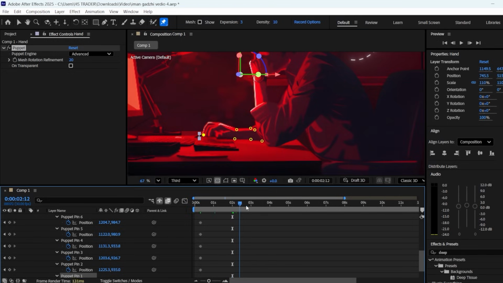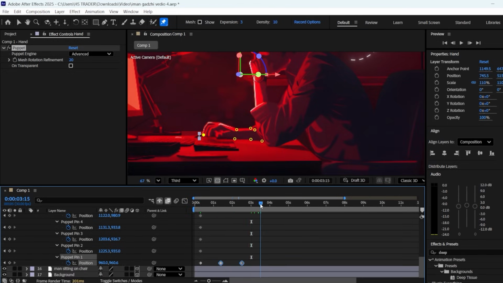Make sure the movements are subtle. Again, move it just a little bit up. And then, once again, move it down.